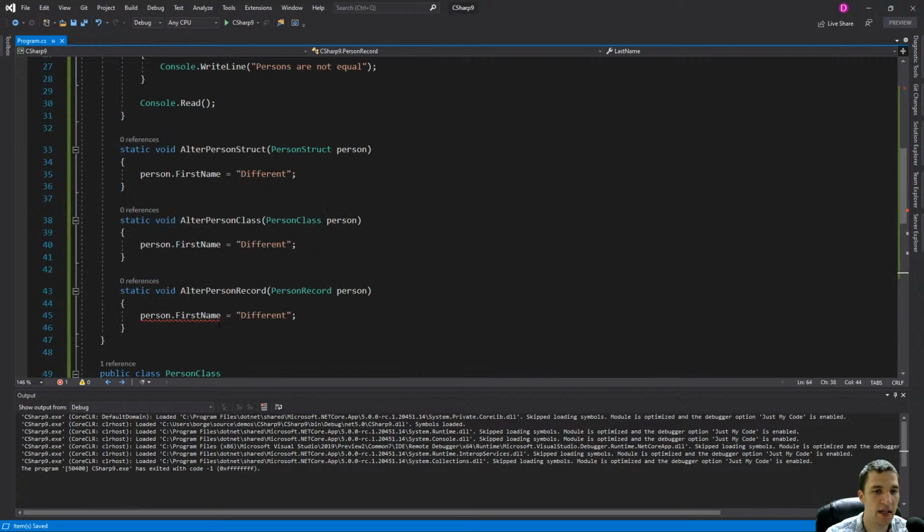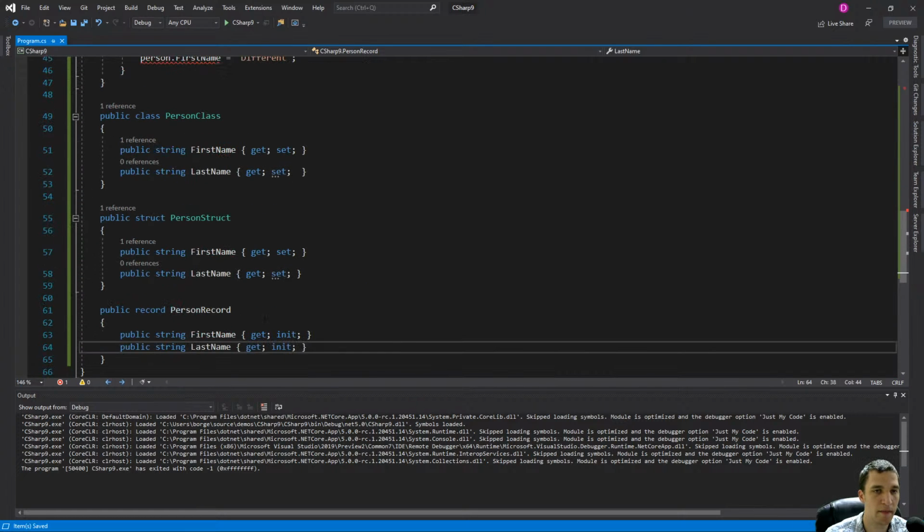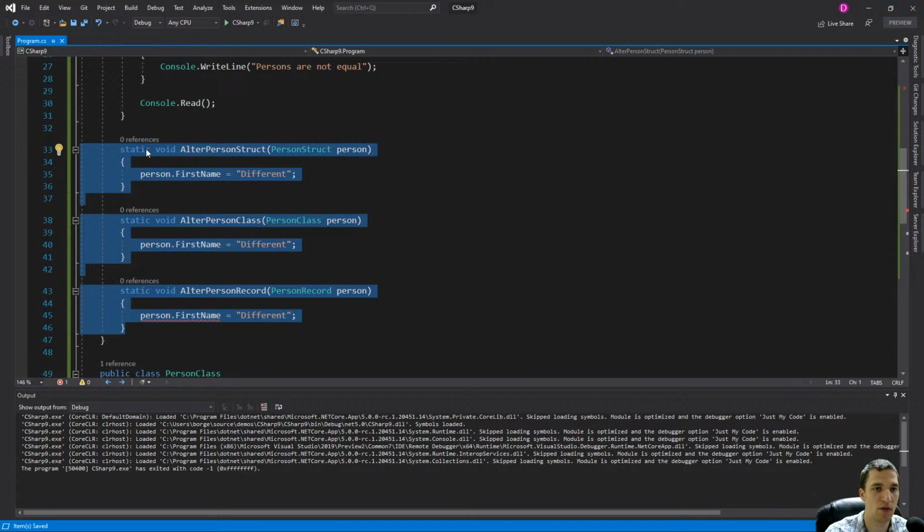So let's go ahead and see. Now we get this error because we put an init on here and we can't change it. So just keep that in mind. That's what the point of a record is, but like I say, it's not required.